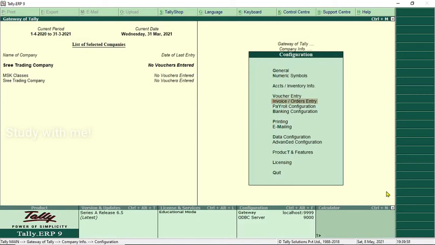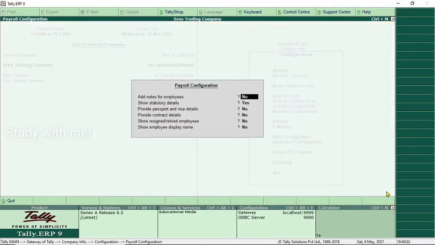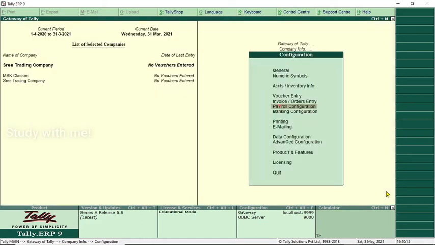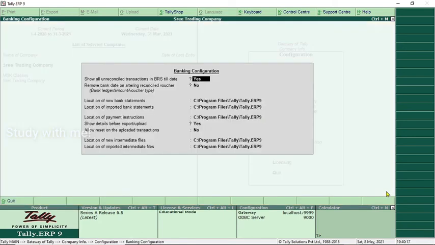Likewise, payroll, banking, printing, email, data configuration, and advanced configurations. Payroll: once we do payroll sums, I can explain these configurations. Banking shows all unreconciled transactions in our BRS till date.